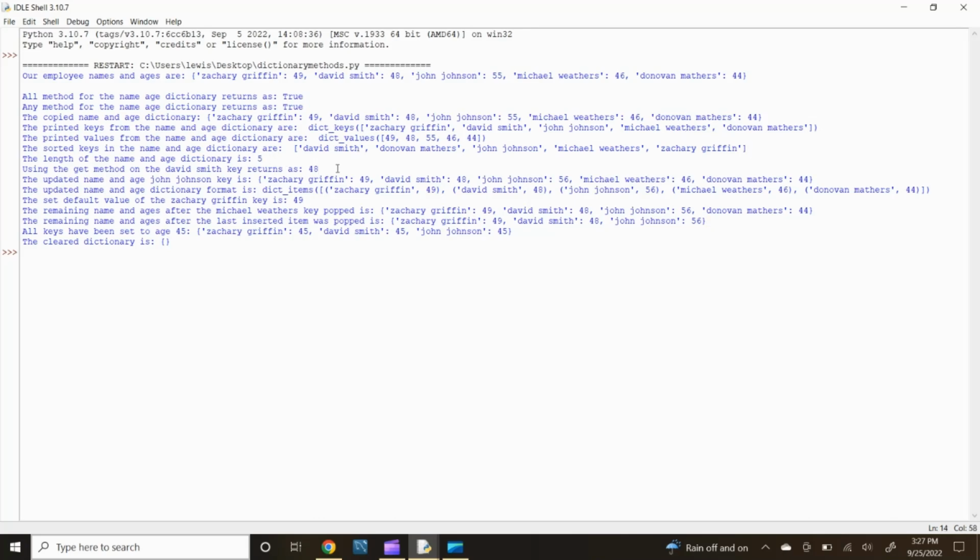The length of the name and age dictionary is 5, using the get method on the David Smith key returns as 48. The updated name and age John Johnson key is Zachary Griffin, 49, David Smith, 48, John Johnson, 56, Michael Weathers, 46, Donovan Mathers, 44.